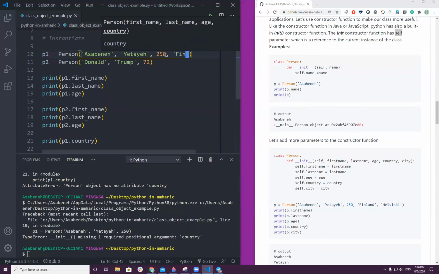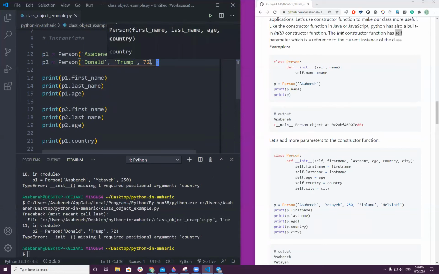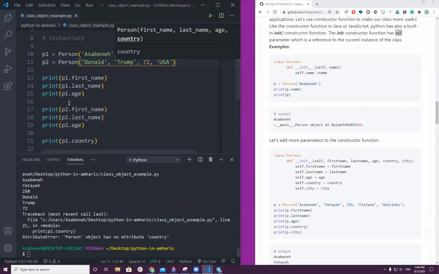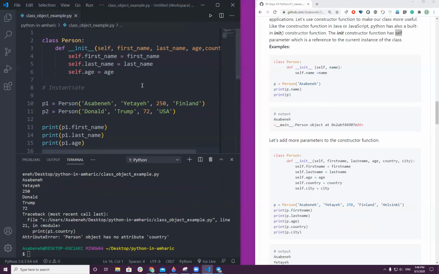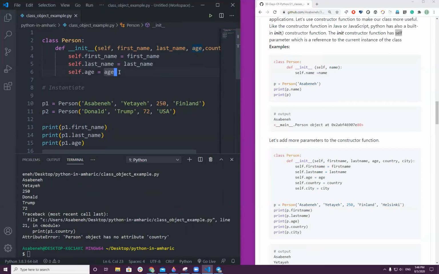So for instance, I go for Finland, and if I try it now, what? And of course, the second one also needs USA. Country. This is strange. I think, Sabine, in the self we have to pass self.country equal to country. Oh yes, we forgot to attach it to the object.